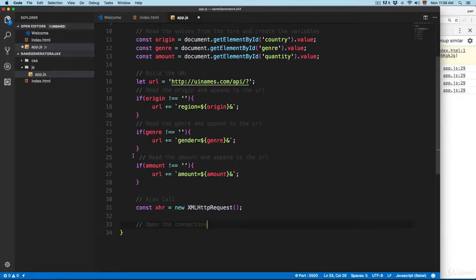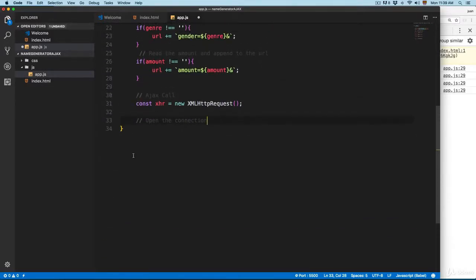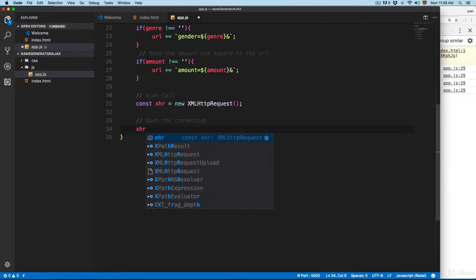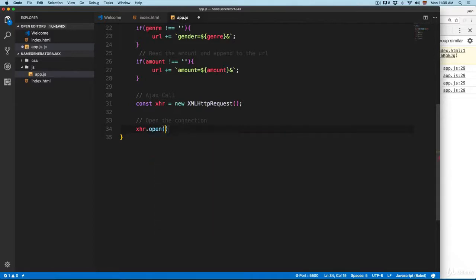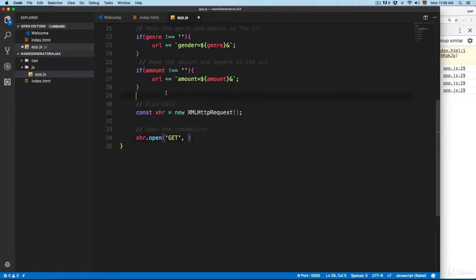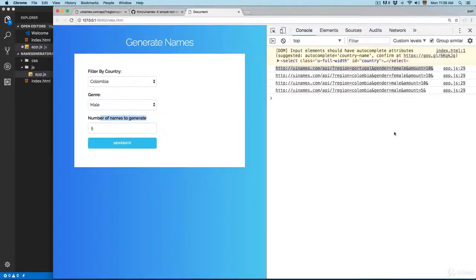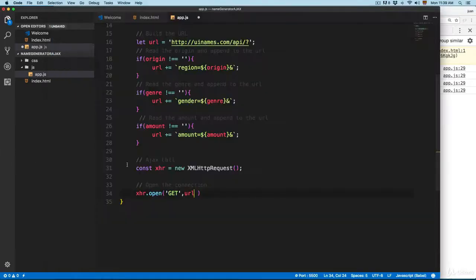I'm gonna scroll so you can see this in the center. Then we're gonna use XHR open. It's going to be GET, a GET request. And we're gonna pass the URL that we're building. So it's going to be passed right here. So it doesn't matter what the user has selected from this form, it's going to send this URL dynamically in this URL variable.